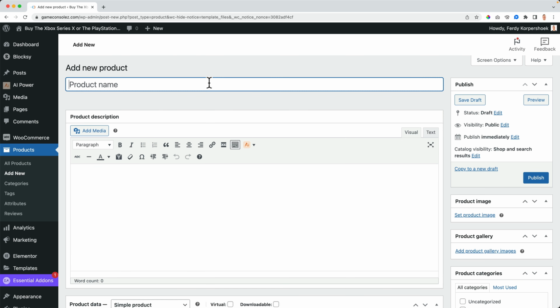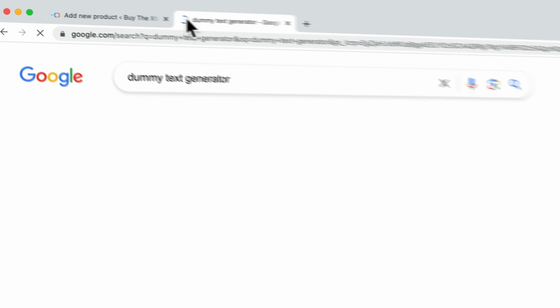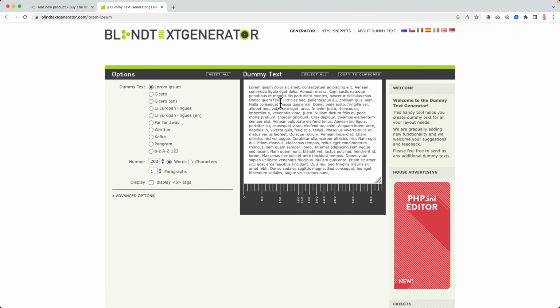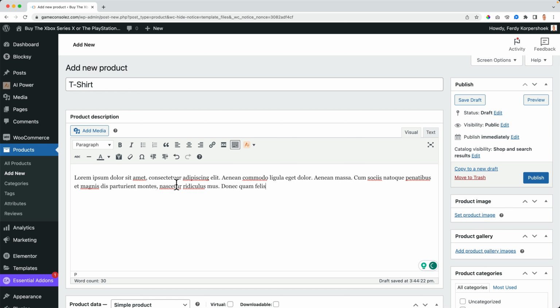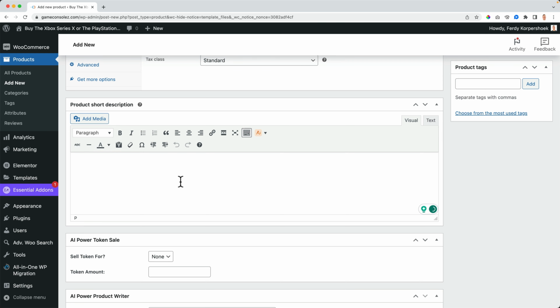In order to create a variable product, I go to New, Product, and I go for T-shirt. We're going to talk about all this stuff right now. Let's go to Dummy Text Generator. Click on the first result and grab some text so we can see how it will look on our website. So I fill it in over here at the product description. Then I scroll down. I fill it in here at the product short description.